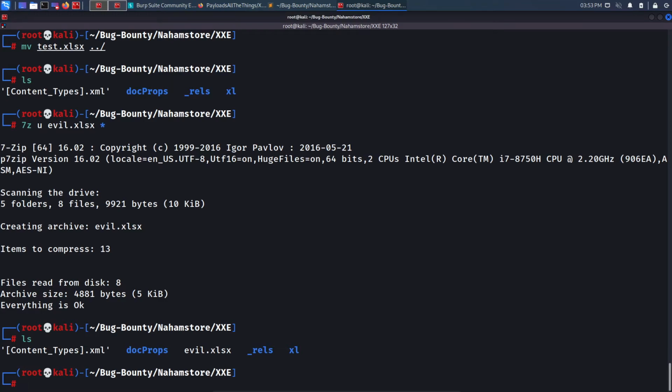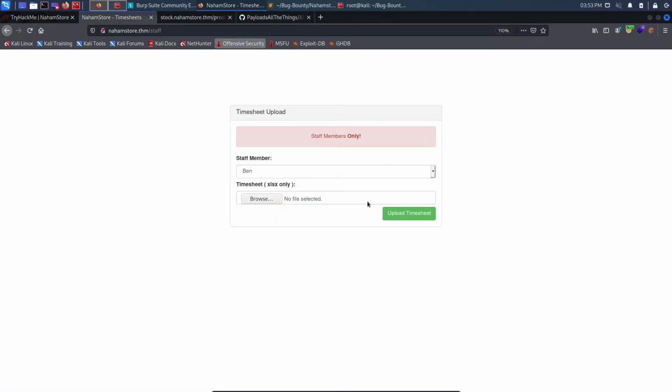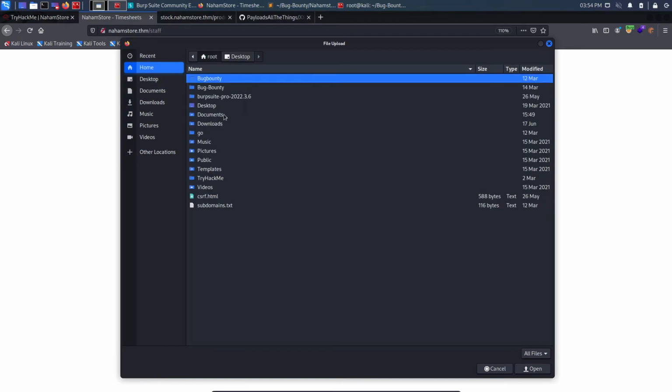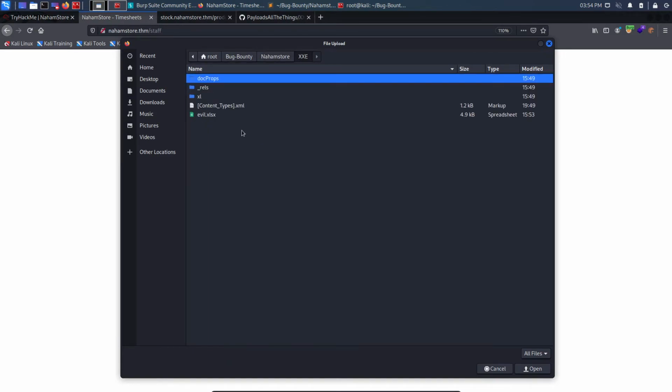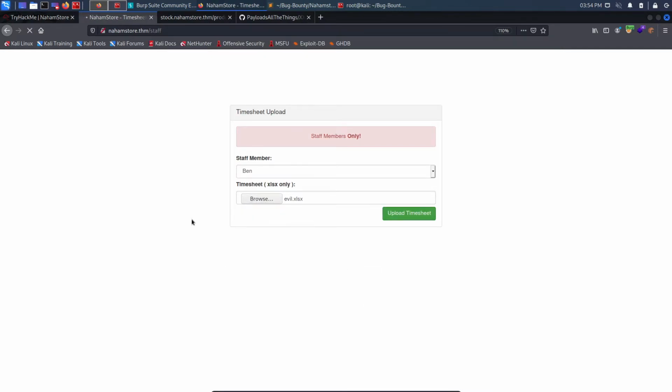Now I will try to upload this one, and let's start our Python web server as well. So python -m SimpleHTTPServer on port 80, and the server is on. Let's come back here, timesheet, click on browse, and I will go into my home, bug bounty, Nahamstore, and here I have XXE, and this one is evil.xlsx. Right now I have not hosted my DTD, but let's see if it works. If it works, then I will go much further. So click on open, click on upload timesheet, and let's see what happens.